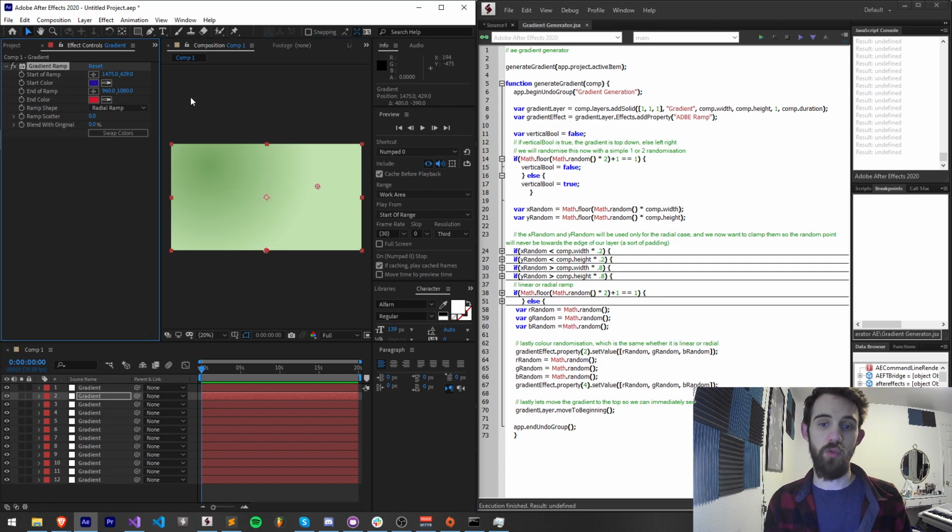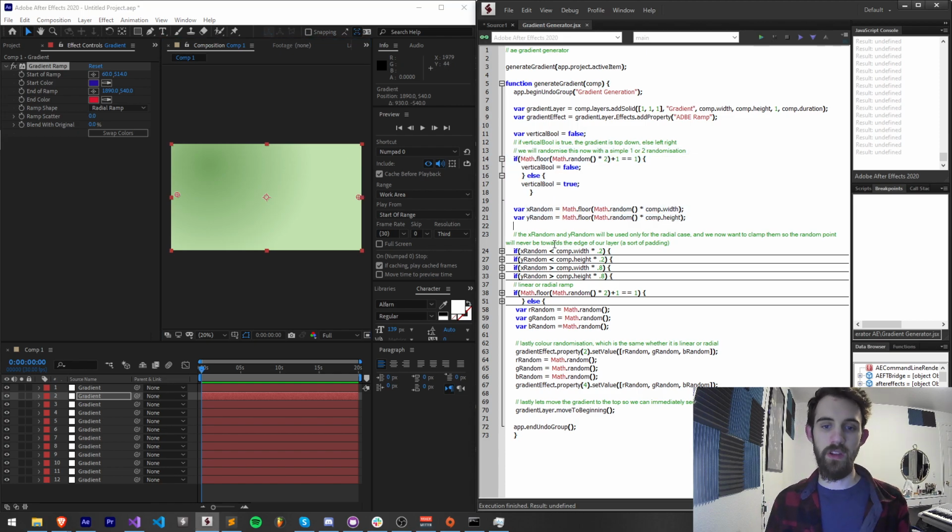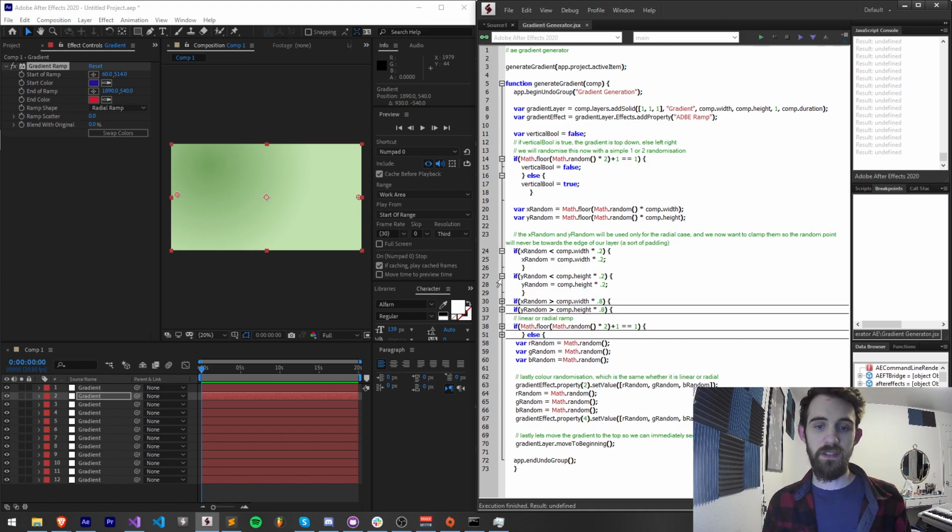If we have a radial ramp, we just want to move it around randomly, and we don't really have to mess with the end of the ramp in a radial ramp. For the linear case, the start of the ramp and the end of the ramp will always be either on the top and bottom or on the left and right, depending on if it's horizontal or vertical, as we just chose here. So the X and Y random in this case are only for the radial case, and then what we do is clamp it.